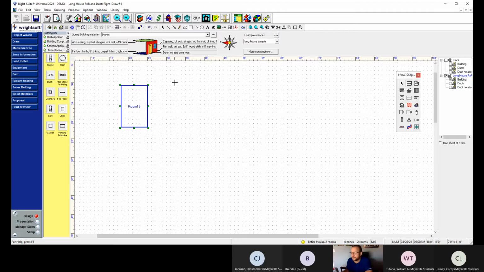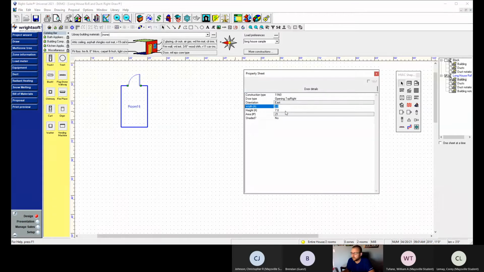But so the first room is the laundry room, and we know that it has a door in it. You can either build all the stuff in the room and then go on to the next room, or you can do all your walls and then come back and put your doors and windows in. If I wanted to put a door in, I would just stick it there, and then I can specify the door. That door is 32 by 78, so that's 2.5 feet by 6.675, I think, or 6.667.